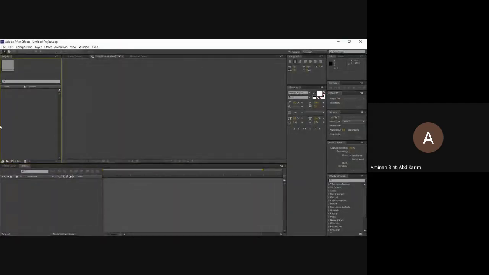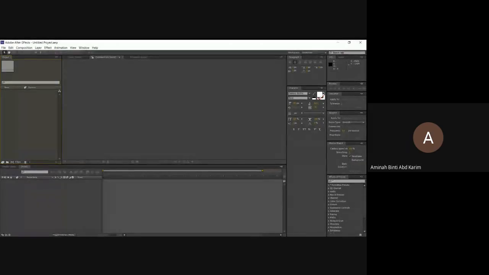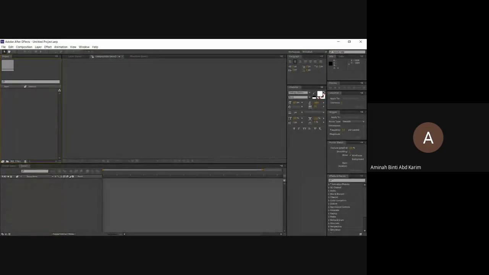This is the layout for Adobe After Effects. If you open Adobe After Effects, or people usually call it AE, the first thing you see is like this. People usually use it for animation, video effects, and montage. Last time people did Flash for animation, but now they can do it in After Effects or in Adobe Animate.